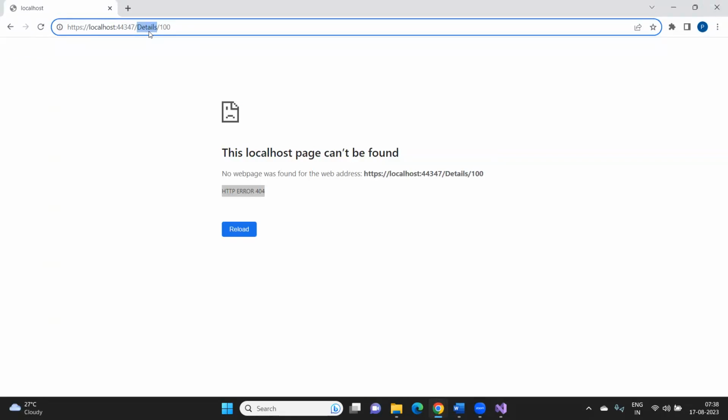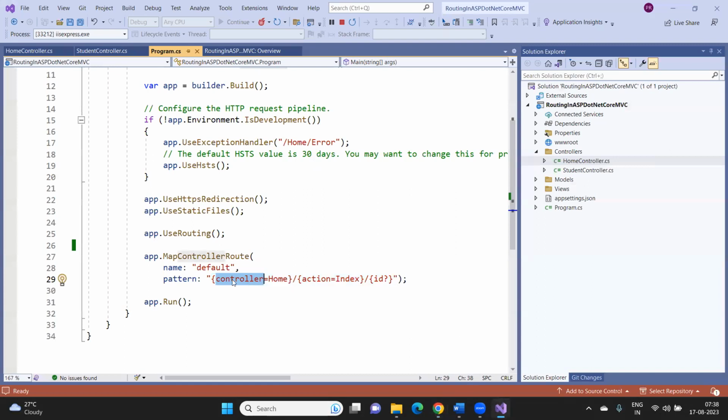For that, we need to define our own pattern. So in this case, this is the pattern: details slash 100. Is there any pattern defined in our application where it is taking some string value slash 100? No. You have to specify controller and action both. If any one is missing, then it is an invalid pattern, right?